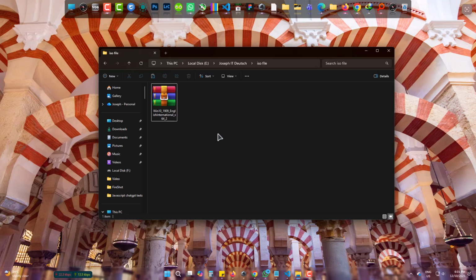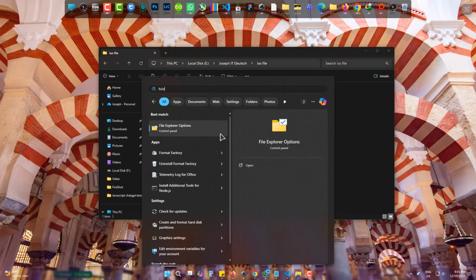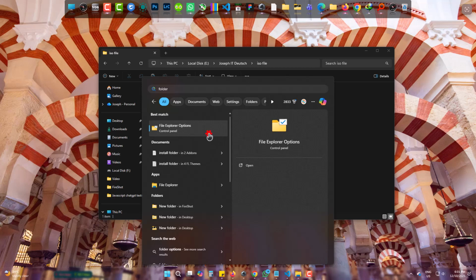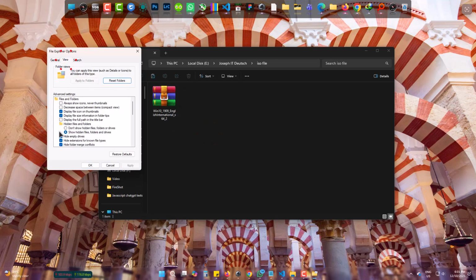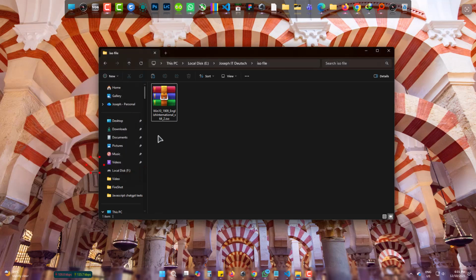Firstly, we need to enable Extension Show. File Explorer options, then View, and finally untick Hide Extensions. Now it's showing its ISO extension.